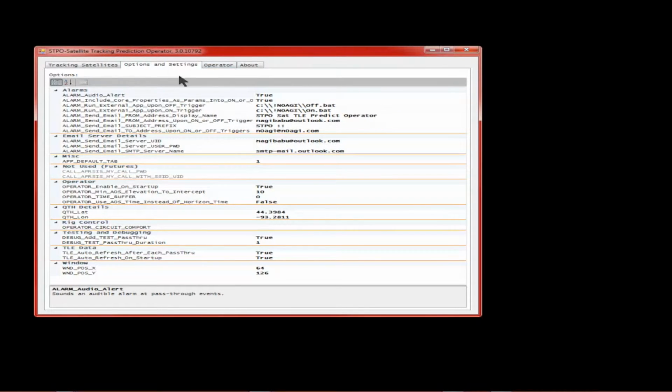In the options and settings tab, you can tell from here that the options and settings are far more organized than in the previous version of the app. Now they are organized under alarms, email server details, miscellaneous, a not-used category, operator category, QTH, and so forth. So you can edit these settings according to your needs.